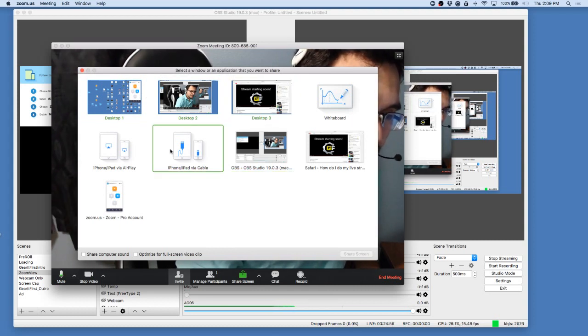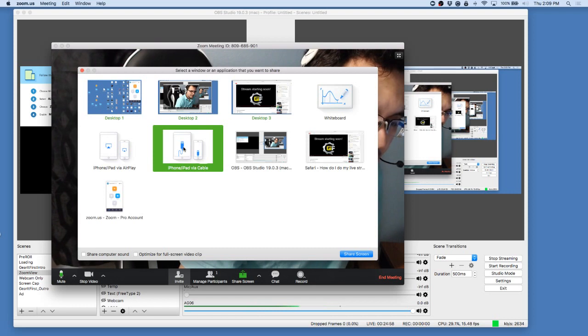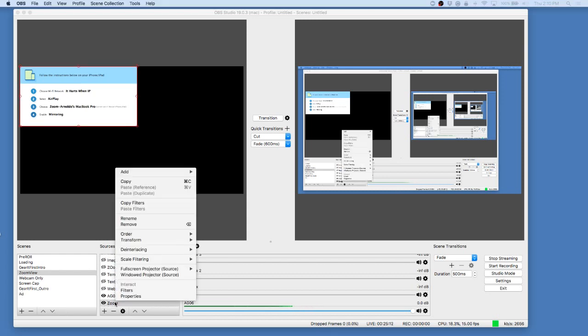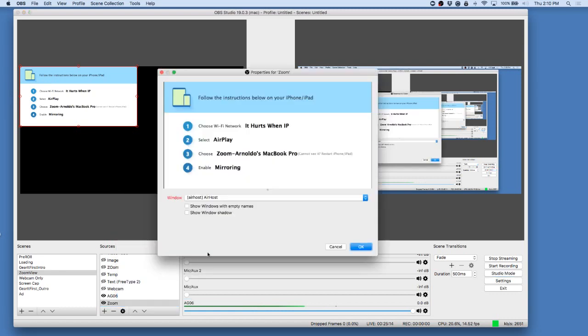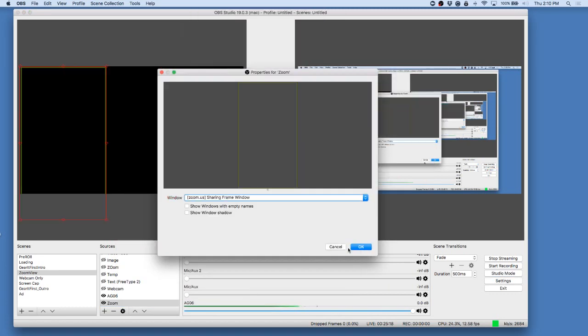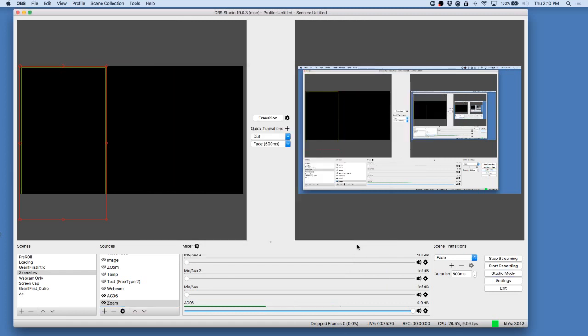There's whiteboard so you can draw. I'm going to do my iPhone or iPad via the cable. All right, and we're going to share the screen. And let's see. Now I'm going to go into my Zoom view just so you guys can see how easy this is. All it's doing is capturing. So there's a sharing frame window. I'm just going to switch to that.